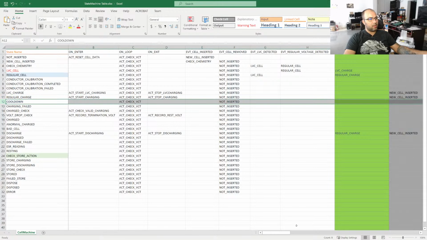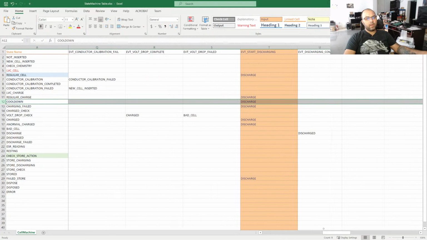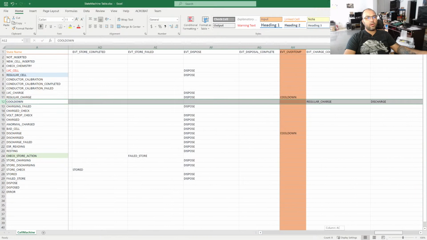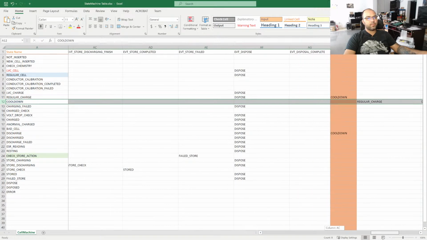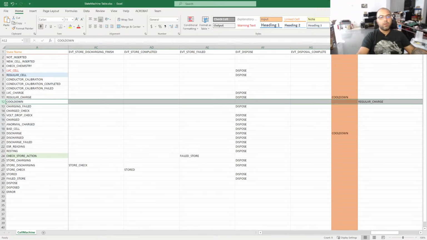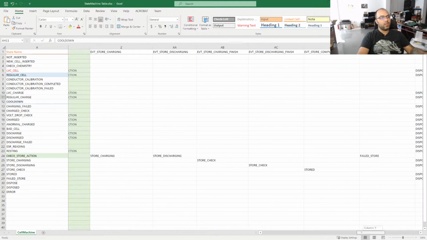So that's implemented. LVC charge, regular charge, cool down. This is another state that I have to implement. It's triggered when I actually have an overtemp. So you see here, when I have an overtemp event, in regular charge or in discharge, it will switch it to the cool down state. In the cool down state, we'll have a timer to wait and keep monitoring the temperature.